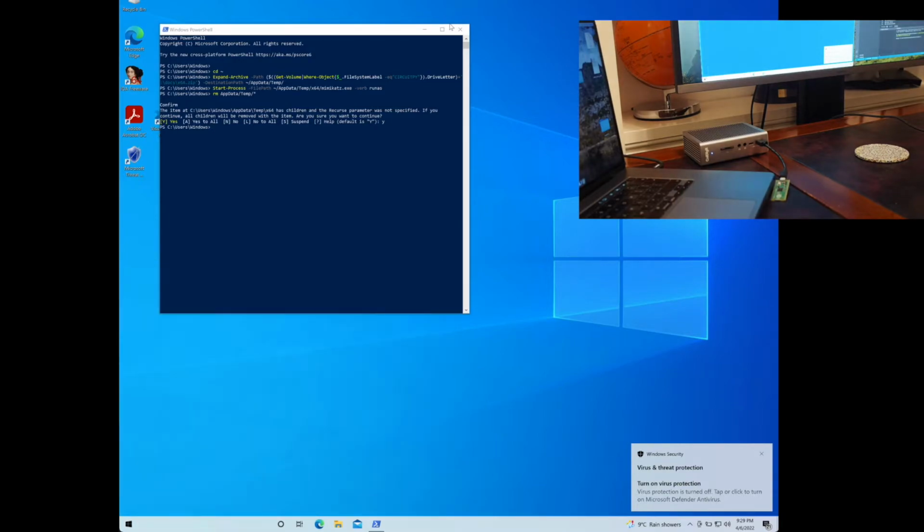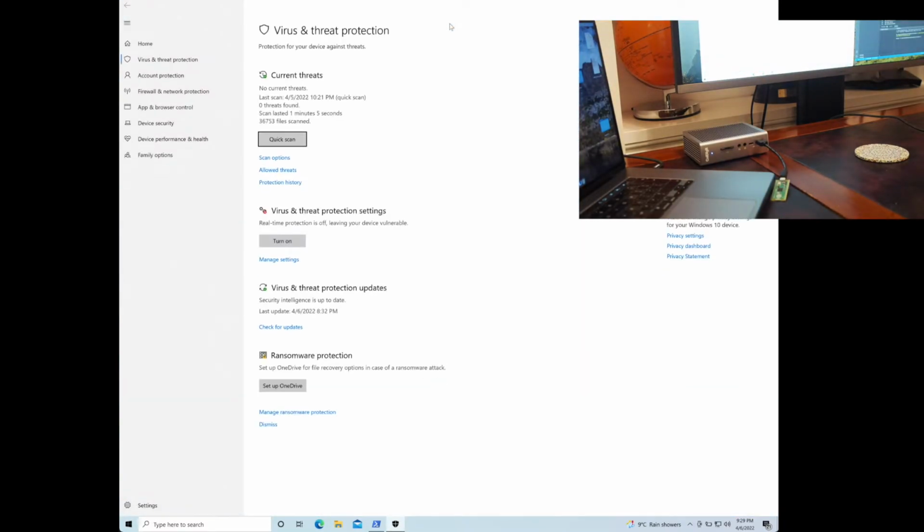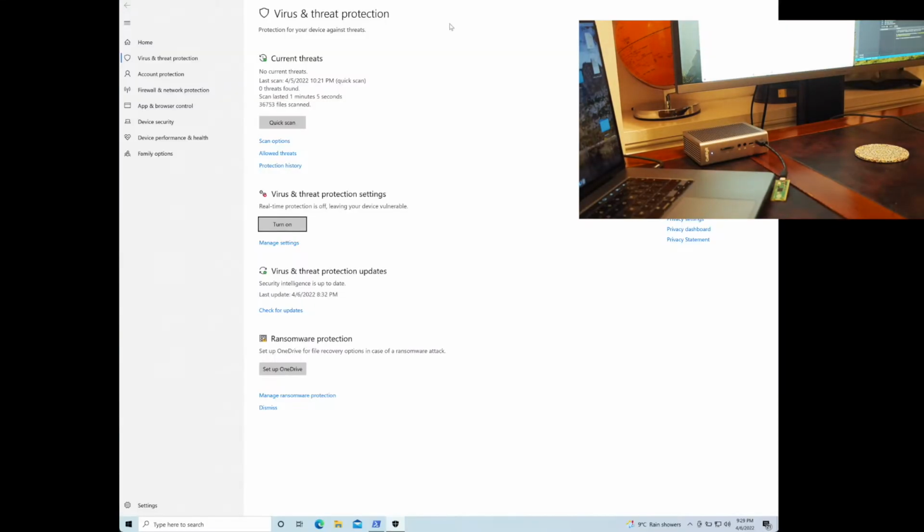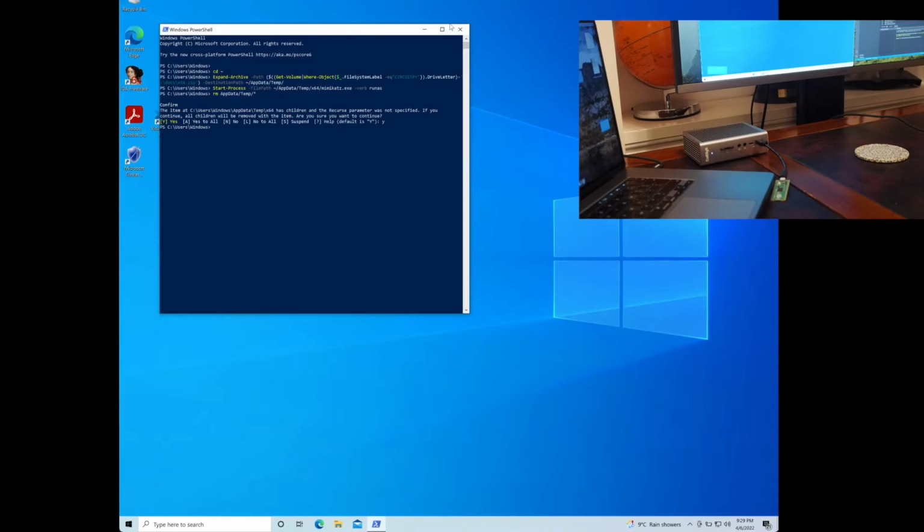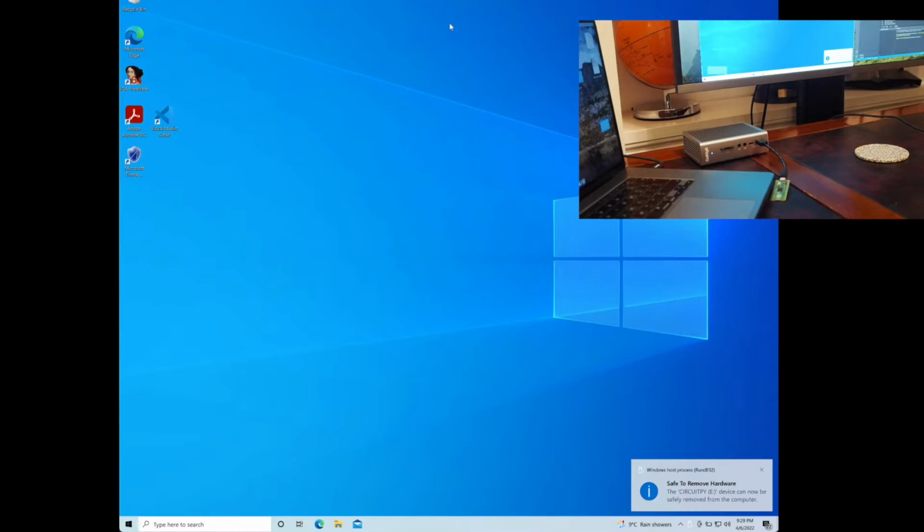With this complete, we can use PowerShell to remove the leftover files, re-enable real-time protection, and then finally safely eject the USB mass storage device from the Windows machine. Once the script is complete, you'll see the LED on the Pi Pico flash, letting the operator know it is safe to remove the device and return it back to the attacker for the subsequent stages.